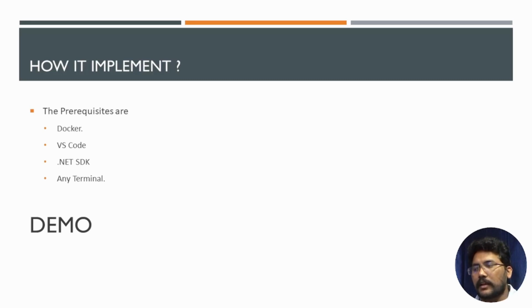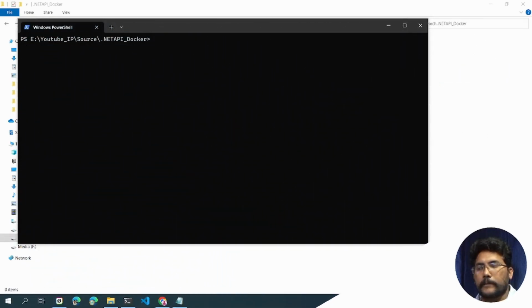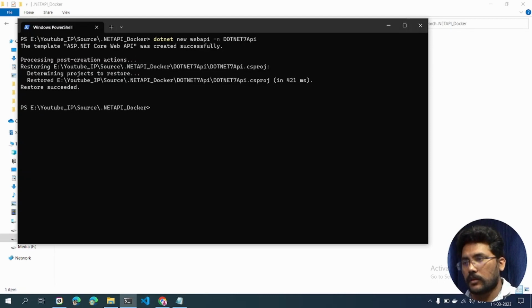We will start by creating our API, running it locally, Dockerizing it, and running it on Docker, and we will give you some tips and tricks. So let's get started. First, let's create our .NET API with the command dotnet new webapi -n Net7Api, enter. It will start creating our project.